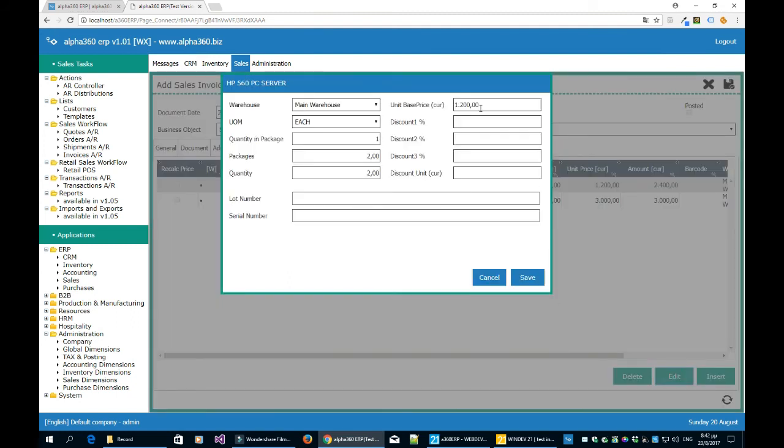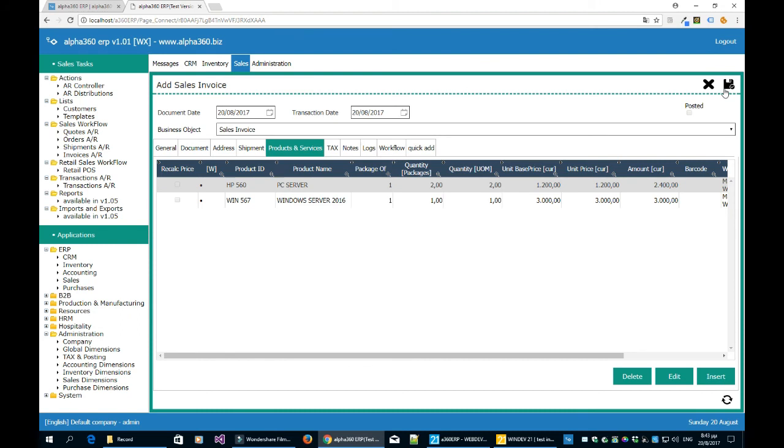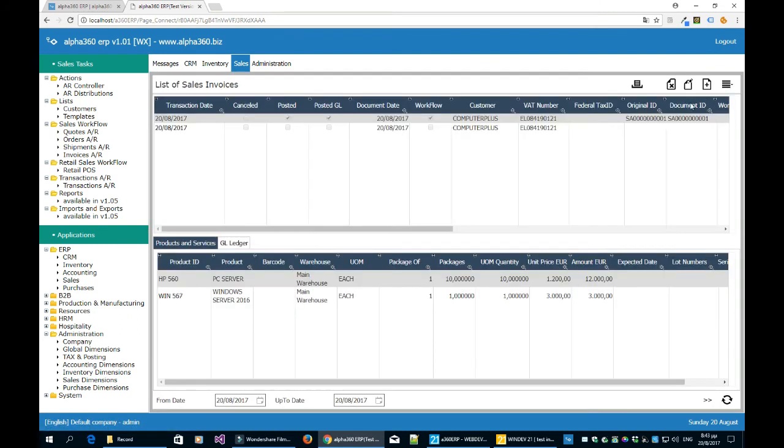Of course I can change it. I can change prices. I can give discounts. I can change packaging. We will see this later. I could give it lot numbers and serial numbers. And serial numbers and lot numbers are really easy and automatic in the alpha360 ERP. We will also see these things in another video. Okay, so I'm going to save it. Remember, it has not been posted yet.